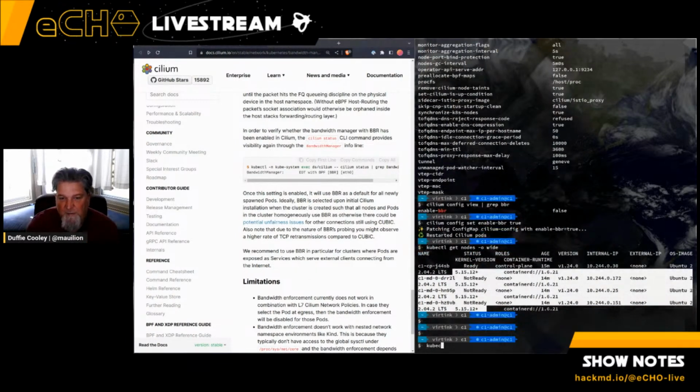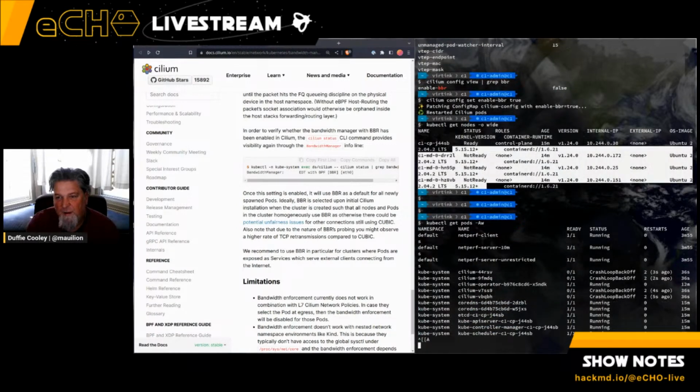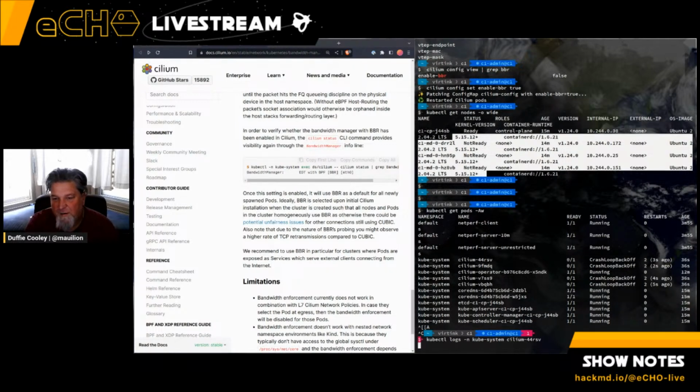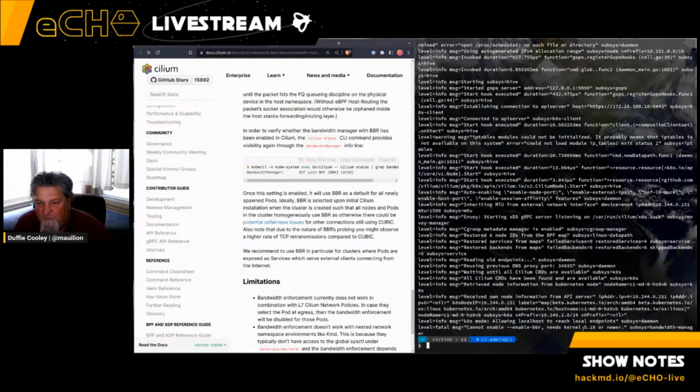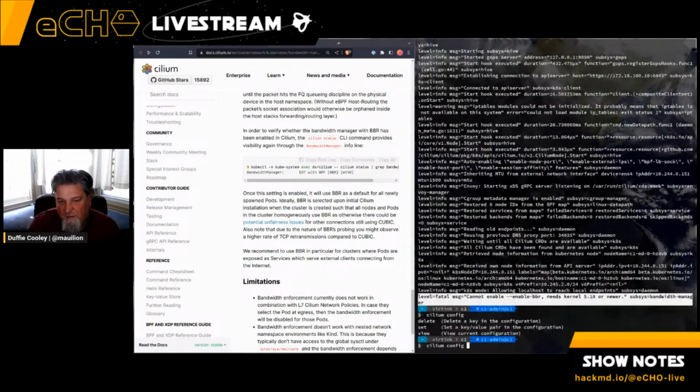So kubectl get pods -aw. Yeah, probably complaining about the... cilium status. It needs a 5.18 kernel or newer. So Cilium, big.